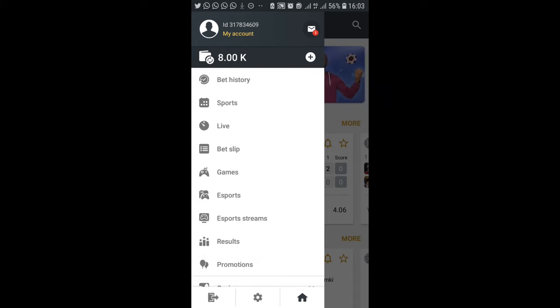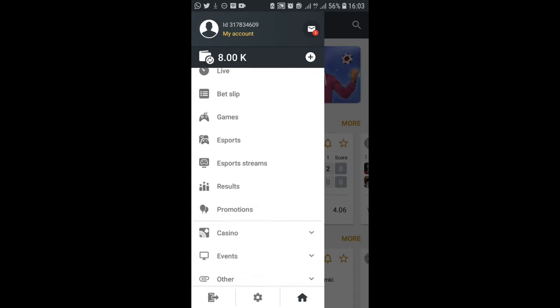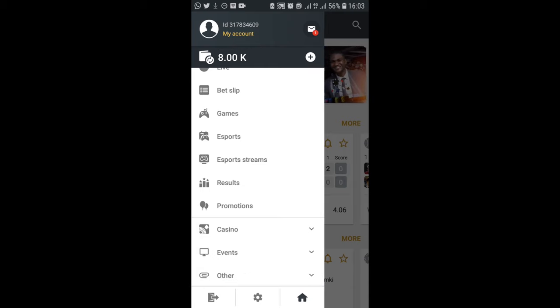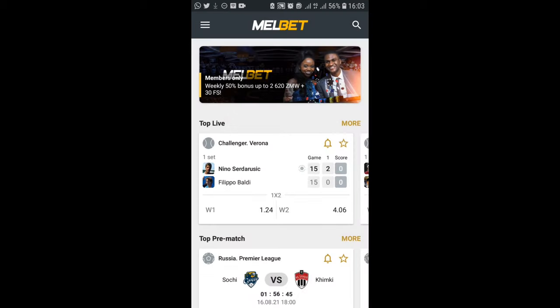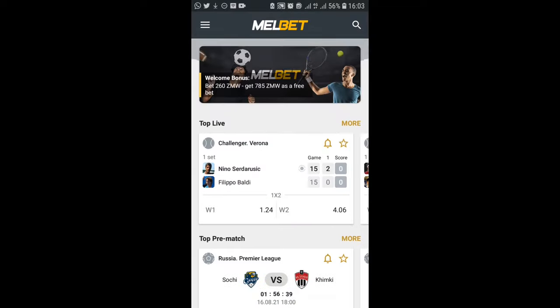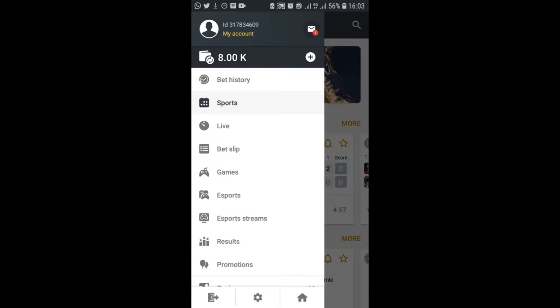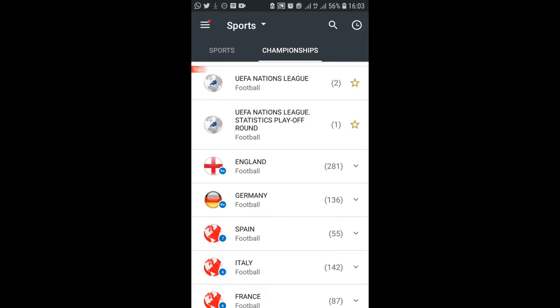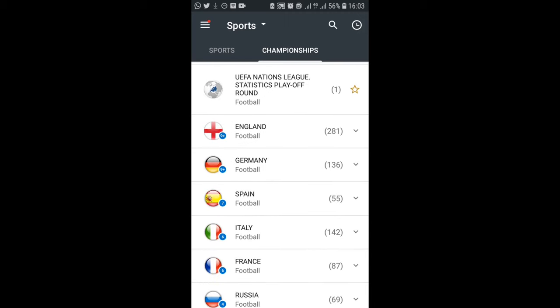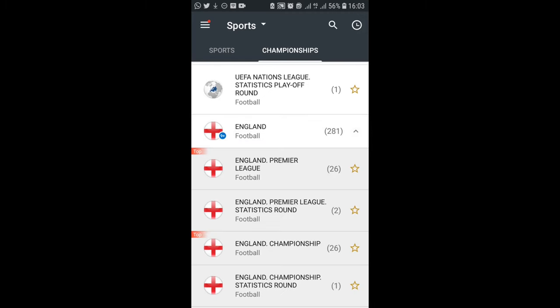Then you have your bet history, your sports, live bet games, esports and promotions and others, your settings. Let's say you want to bet on Premier League games. So you go on sports, go on football, scroll to England if you want to bet on Premier League games, and you choose English Premier League.